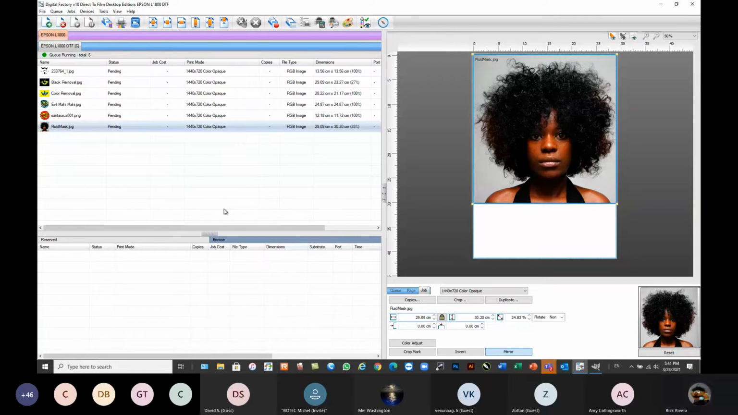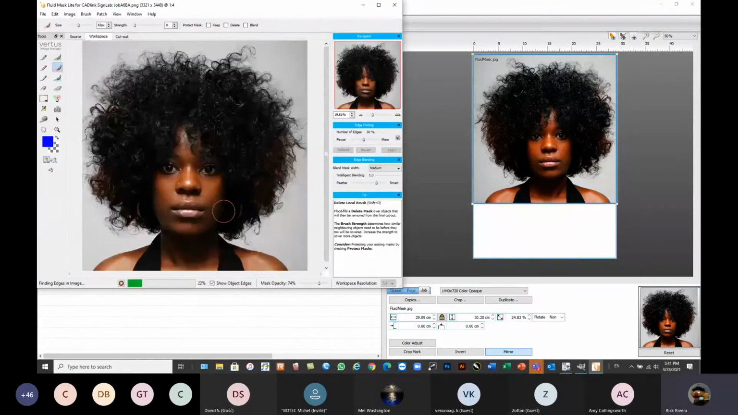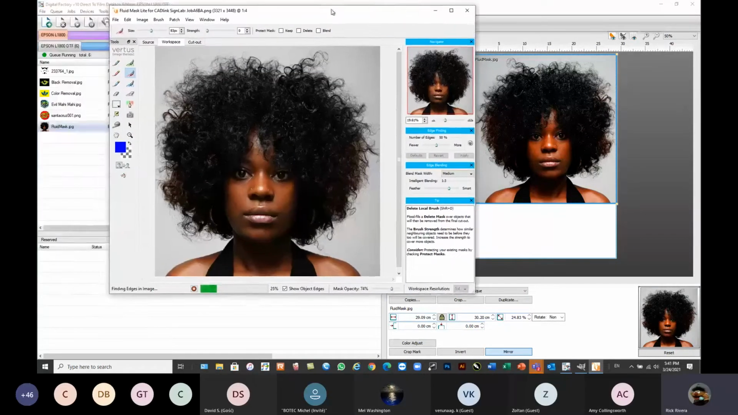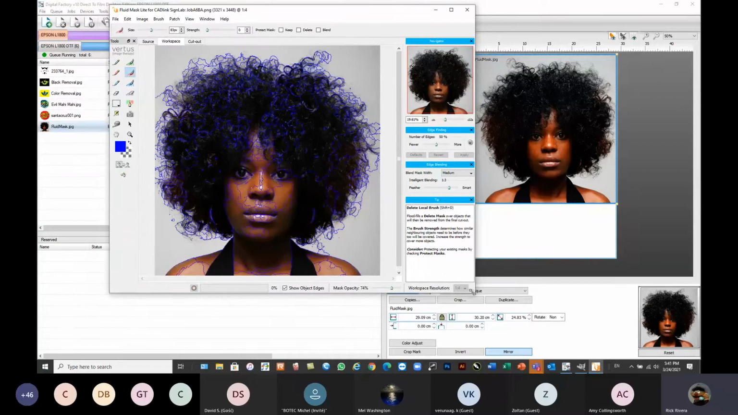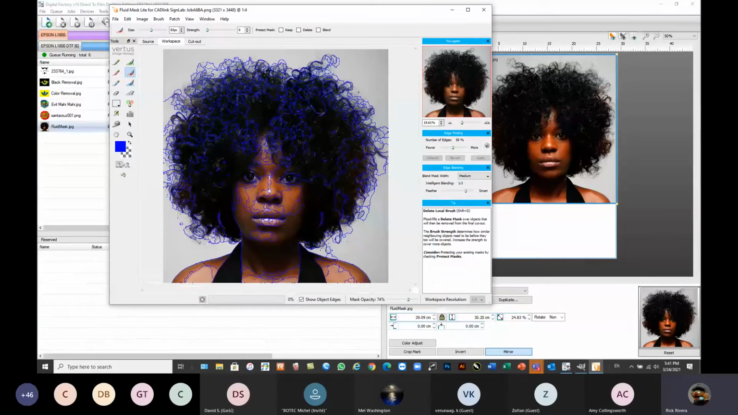If we launch Fluid Mask, this gives you kind of a paint by numbers type feature. So I can go in here, I can click in some of these areas.